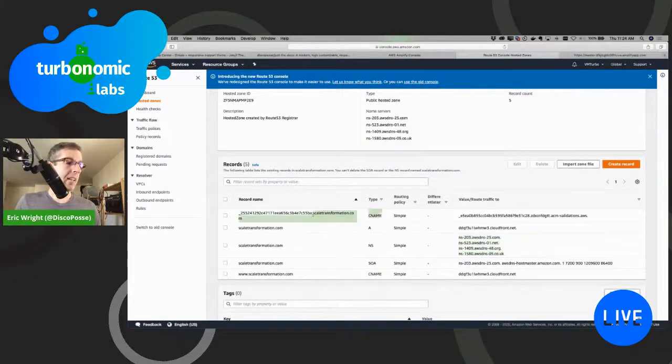So it's automatically added the CNAME, which is how it's going to verify the certificate, and then it set up my CNAME for the redirect, and you can see it's set up CloudFront.